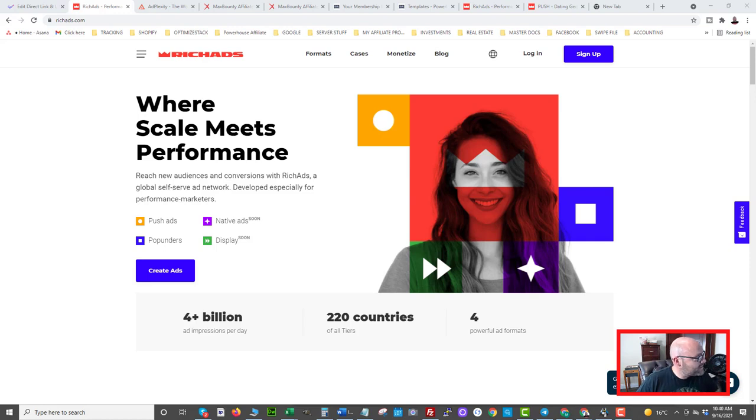So today we're talking about RichAds. It is an ad platform that focuses on push ads and pop unders, and currently they are working on providing native ads and display ads soon, which is great. They have roughly 4 billion plus ad impressions per day, and they focus on 220 different countries. Today we're going to focus on Germany.